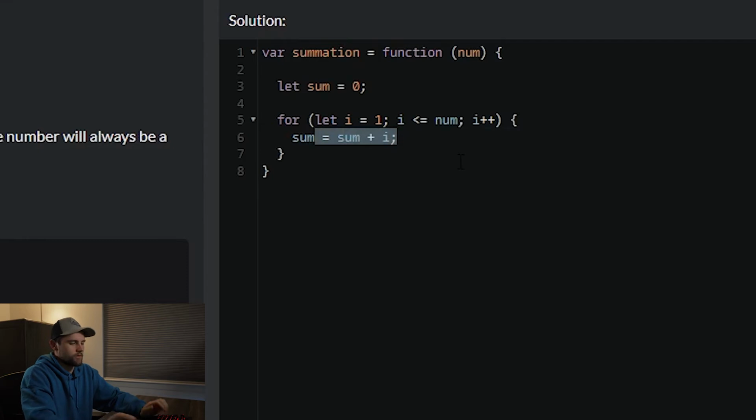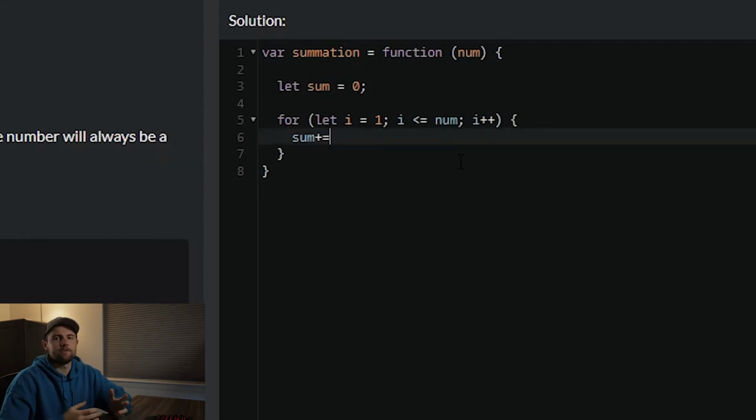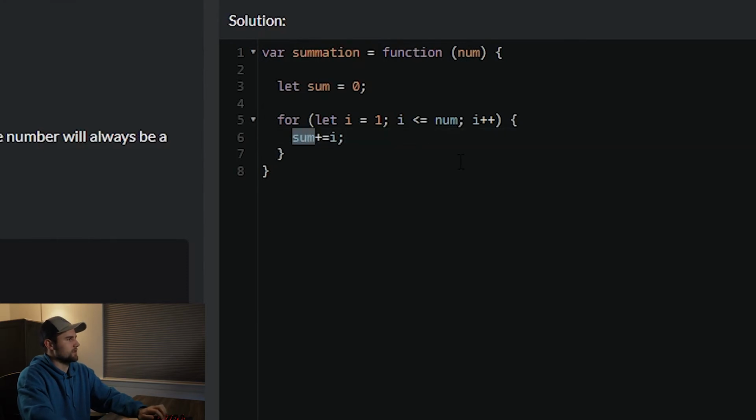Another way we could write this, if you were paying attention during the previous video where we went through the mathematical operators, you can just do plus equals and then you can say I. So what this is going to do is take sum and say what is the value of the variable called sum, and then once it finds that value it says take that value and add the value of I to it. So this is an abbreviated version of doing that, but again I'm going for readability here, so I'm just going to say sum equals sum plus I. That's the most clear way that we could probably write that.